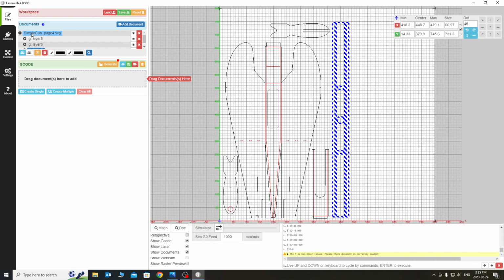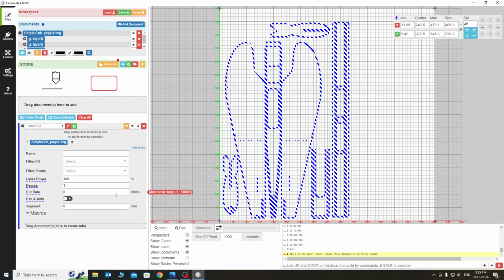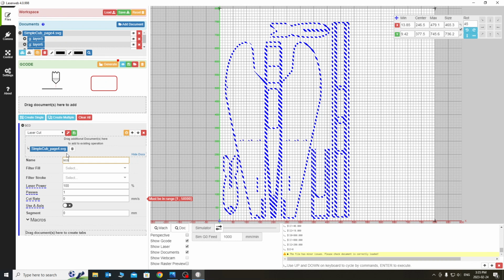Anyway, we'll just work with the full document here. So we'll click on that. So what you end up doing is just drag it down here into this gray box. Now I'm going to do the spar or the score cuts first, which were my red. So scores. We'll just name each one of these. We'll select the color, which is red.